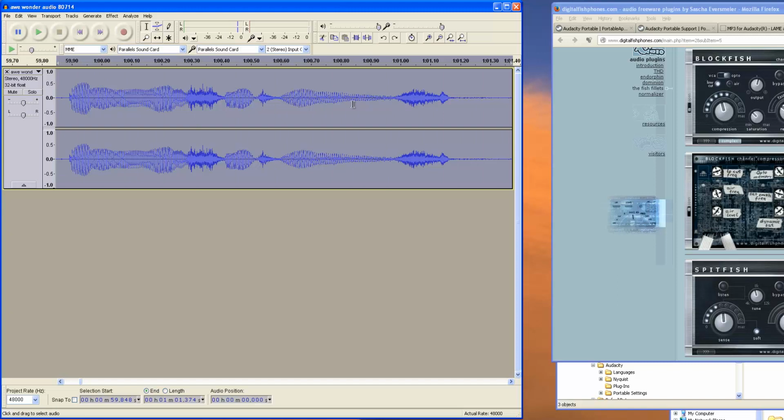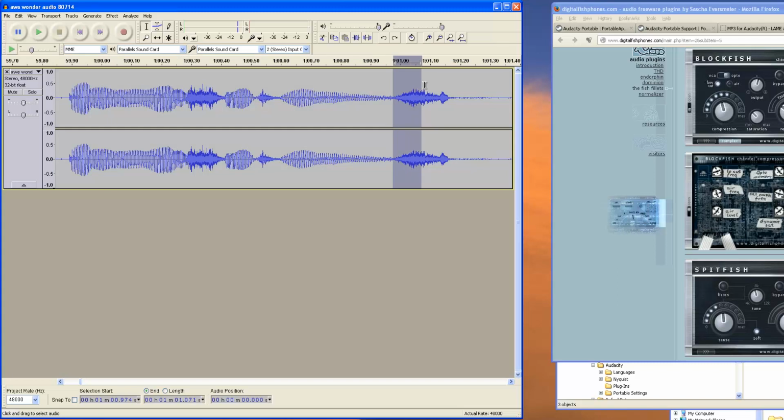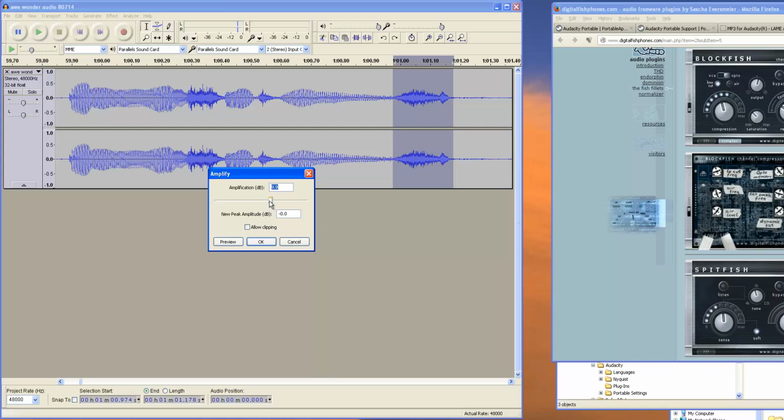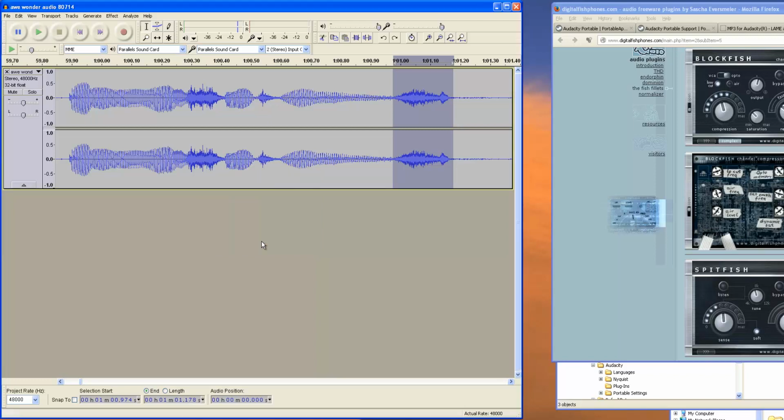Okay, now if we want to do this manually, what we can do is just select that bit of audio there and simply use the inbuilt effects, such as Amplify, to reduce the amplitude of that bit of audio there. Let's go down about 30 dB. Preview that. Okay, and press OK. And as you can see, that's kind of removed that bit there.